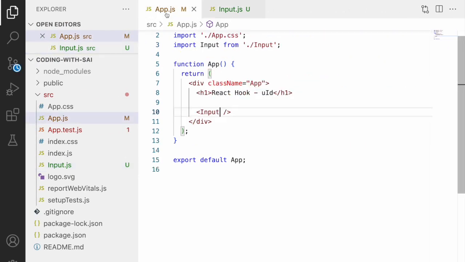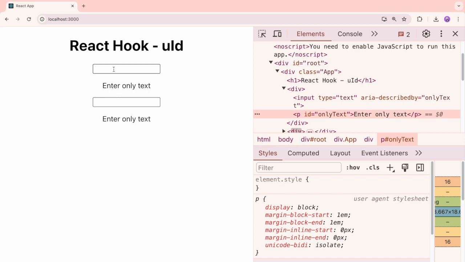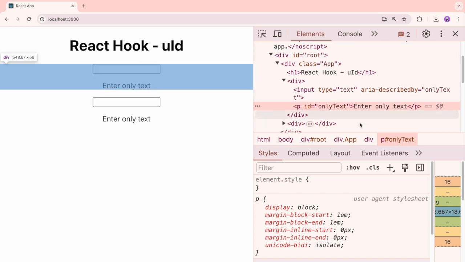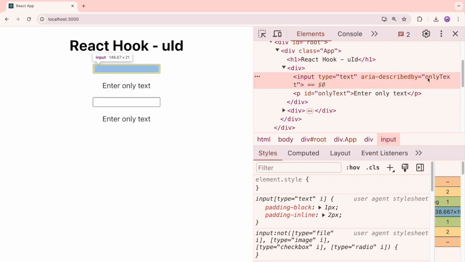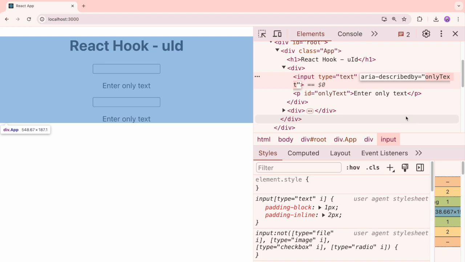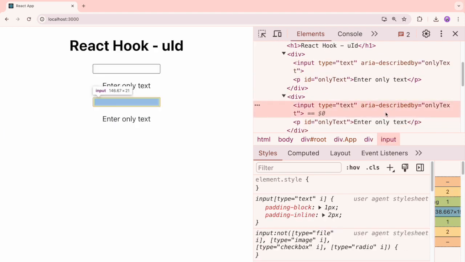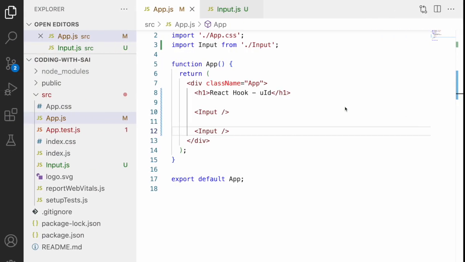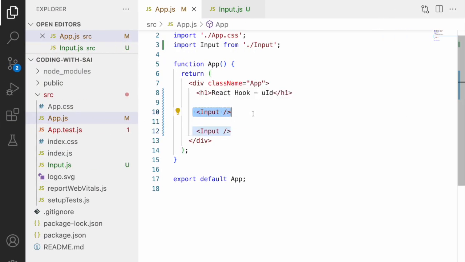Now what I'll do is I have one more input again. So let me go here. You have two inputs where both have a described by, the same ID. That means same value. Here also it is same and here also it is same, but it should not be always duplicated because that should be a unique part. Otherwise, your screen reader or the accessibility tools will not work as expected. So that's why we have to generate a unique ID.